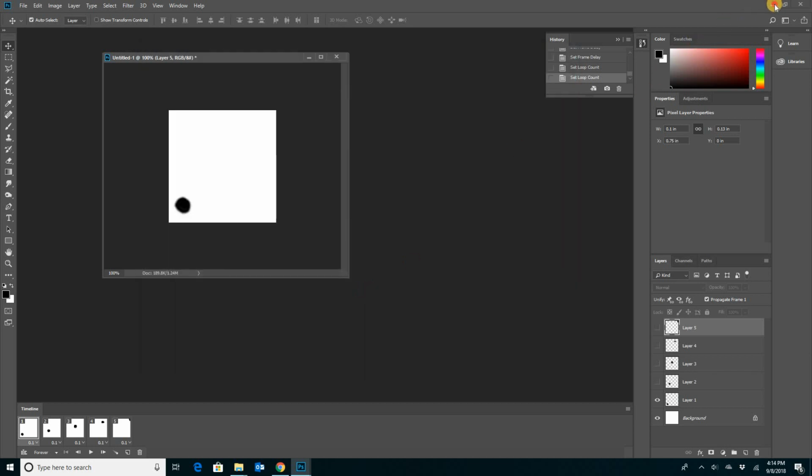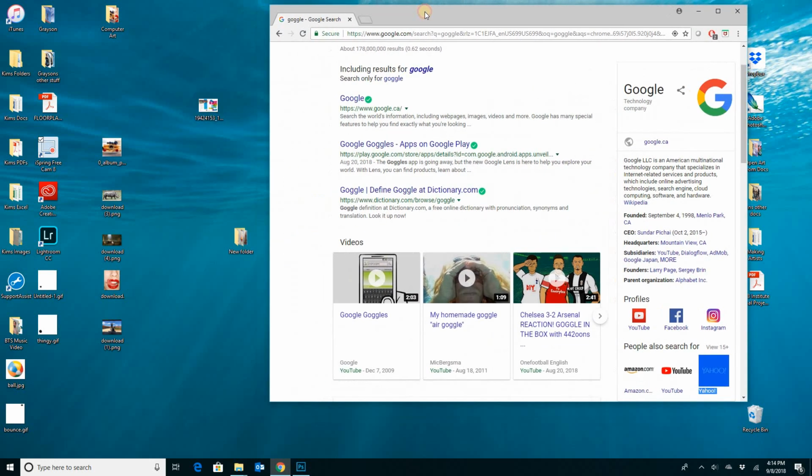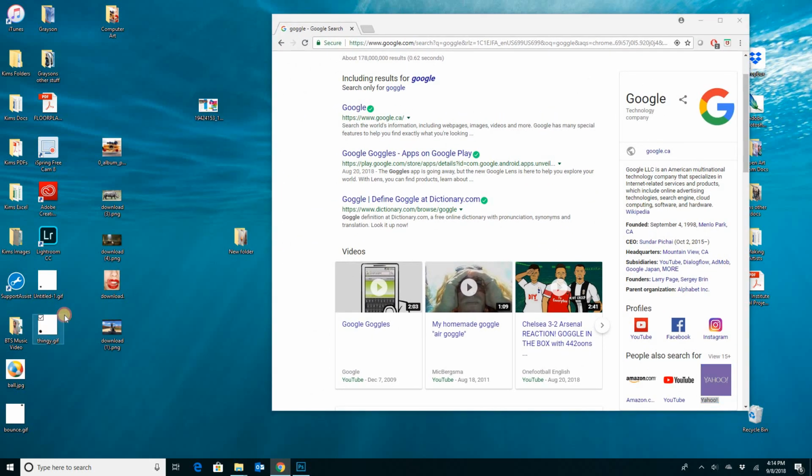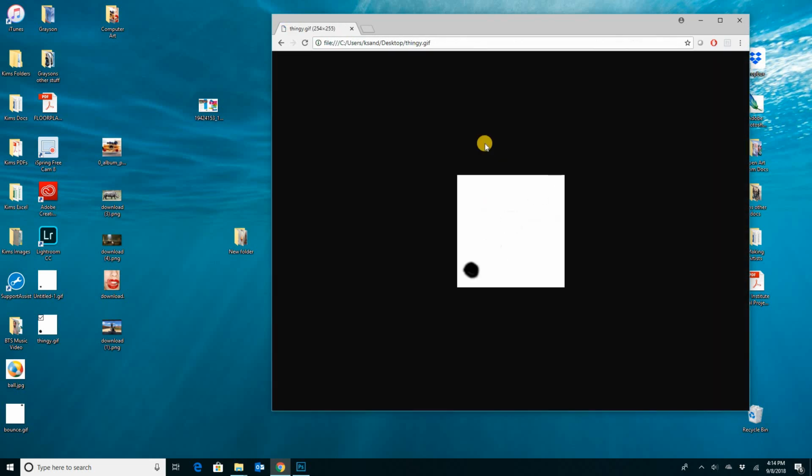Let's go check it out. Minimize that. I got a nice Google Doc open here. I got my thingy GIF. I'm going to drag it and drop it right onto that. Let's see if it works. Look, it works on the web.